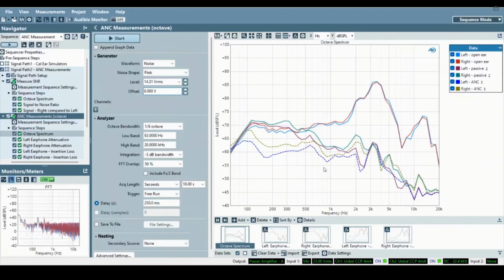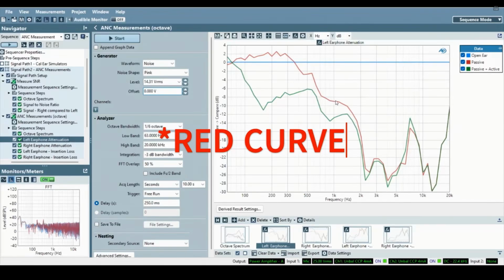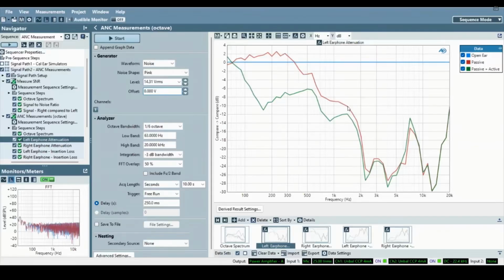To make sense of these results, we can use a compare derived result within APX to normalize all the results to the open ear result. So here I'm showing you the results for the left earphone. The blue curve is the open ear result compared to itself, which will constitute an open ear reference. Then the blue curve is corresponding to the DUT mounted on the test fixture with the ANC turned off. This is a passive attenuation.